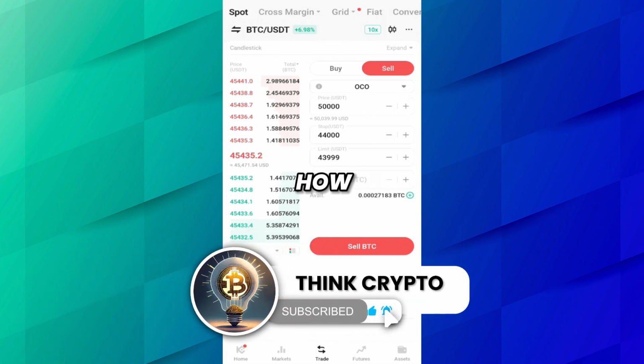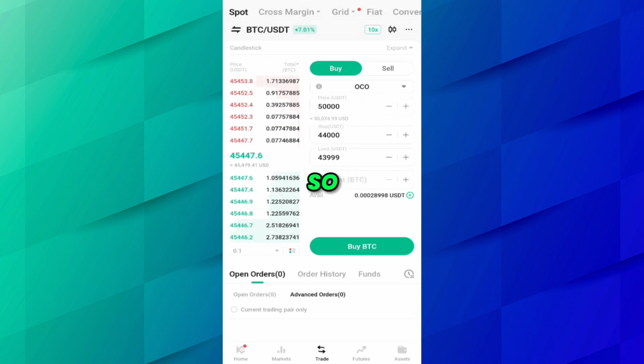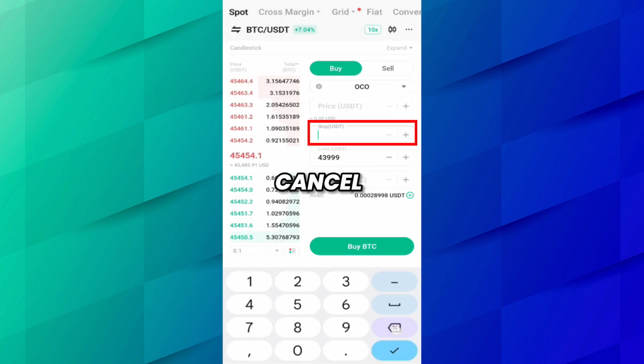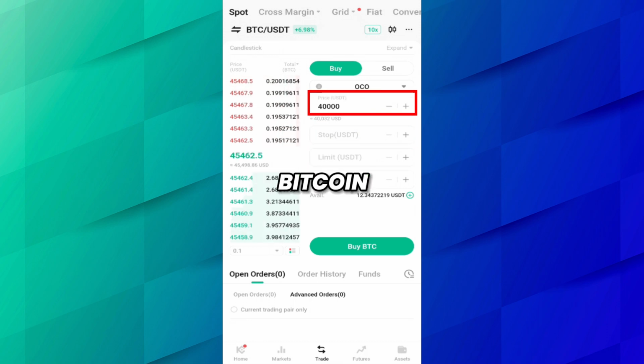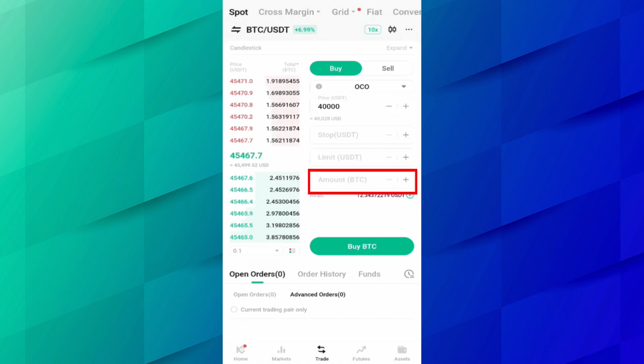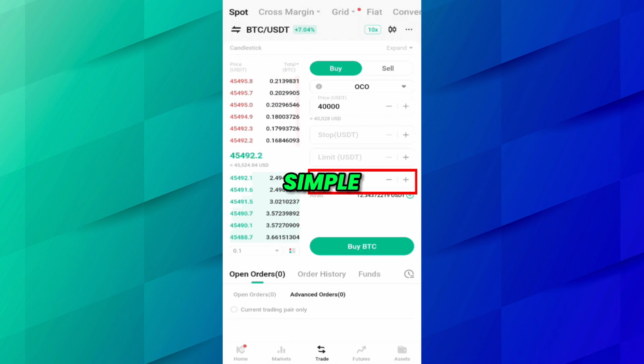So let me show you how you can use an OCO order for the buy purpose. Come on the buy. The buy section also works similar to the sell. We have to put a limit and stop limit order. Now let me cancel this. Here you have to set the limit price, at which price you want to buy this coin. If Bitcoin reaches $40,000, then buy Bitcoin. And here you have to set the amount, how much in BTC you want to buy. Let's say 0.001. So this is a simple type of limit order.